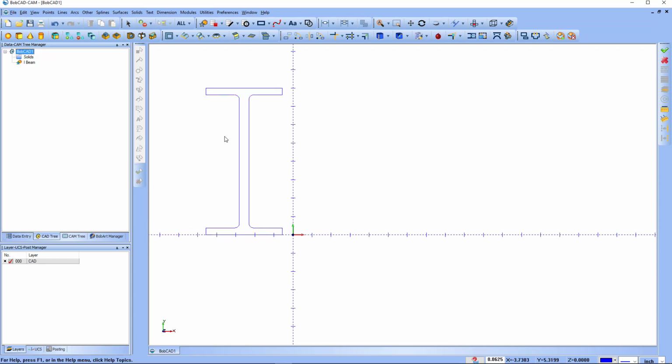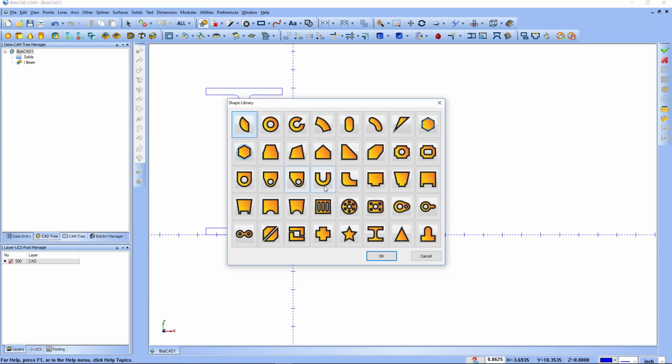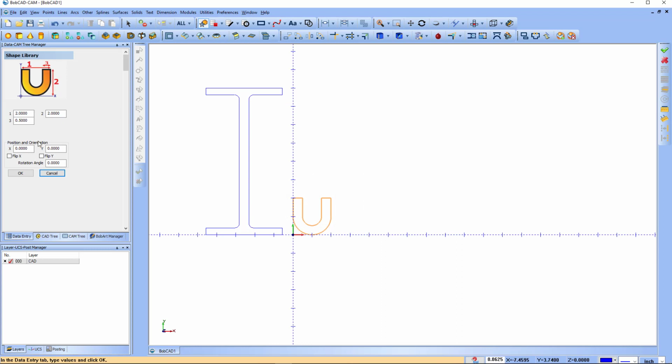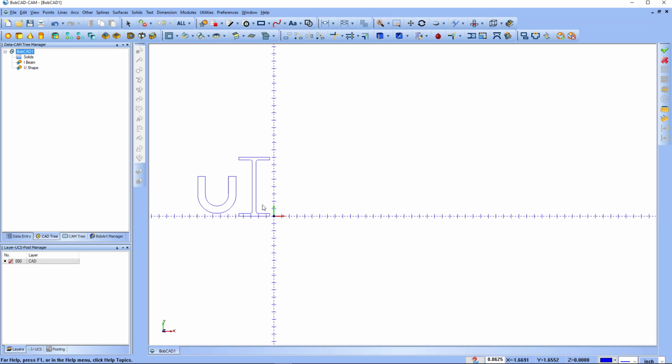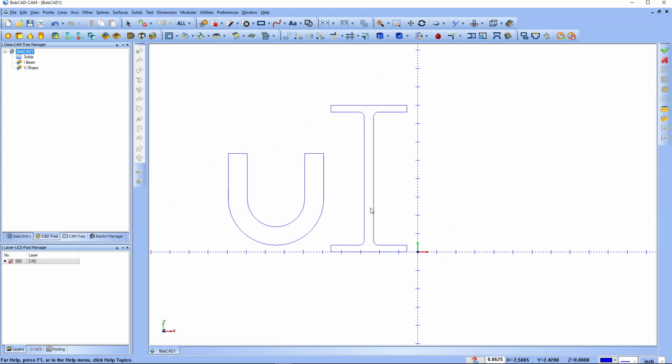Okay, good. And now we'll create another part, say this one here, and we'll go 5 by 5, and we'll make that ring 1 inch wide, like that. And same thing, we'll translate that over. Okay, so now we have 2 parts. So first we'll nest this one.